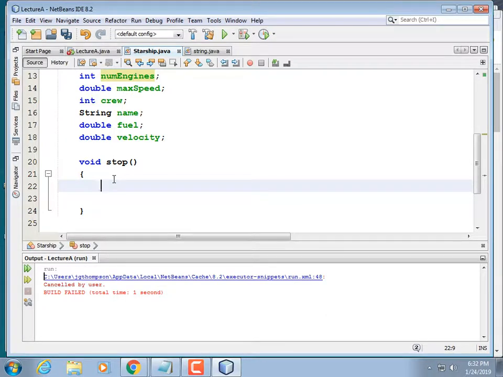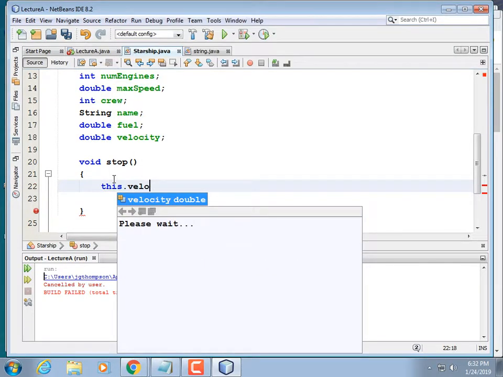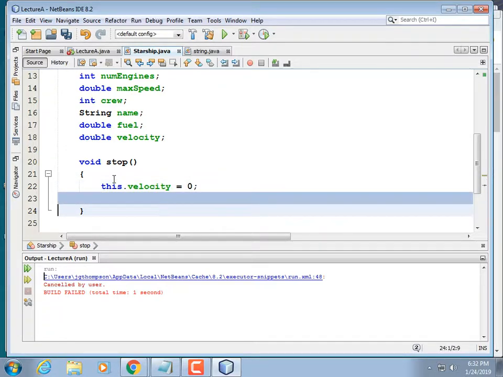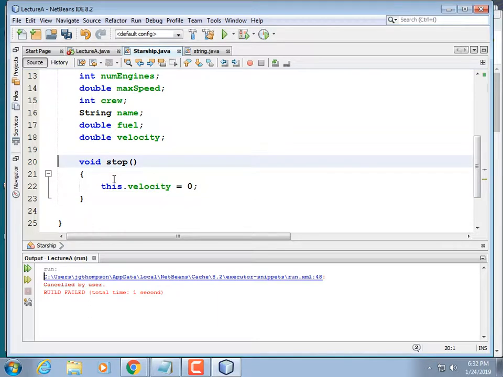So why don't we do this? When we hit stop, we're just going to set our speed down to, our velocity down to 0. So this dot velocity equals 0. Boom, we come to a complete stop like we hit a brick wall. Pretty neat. Not very realistic.